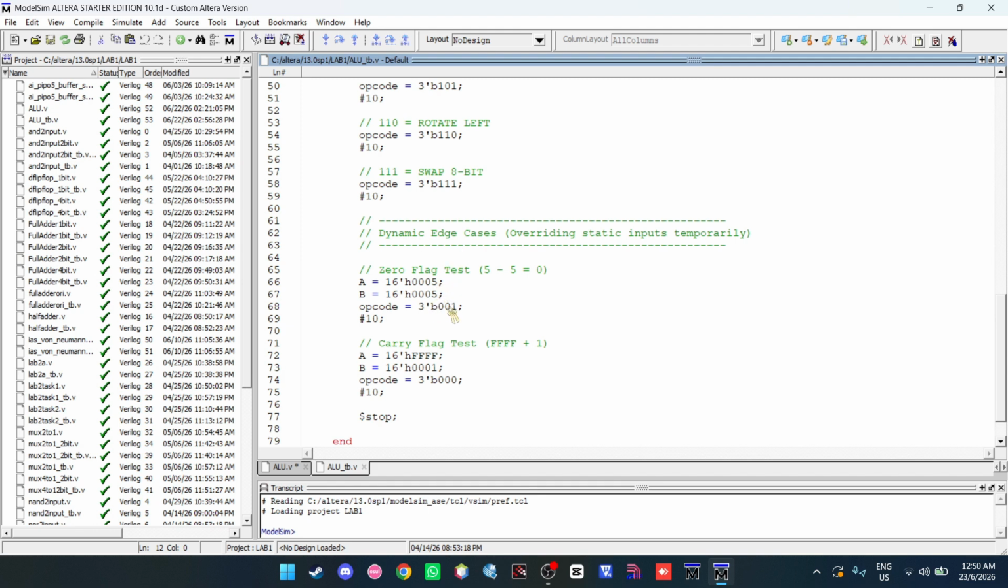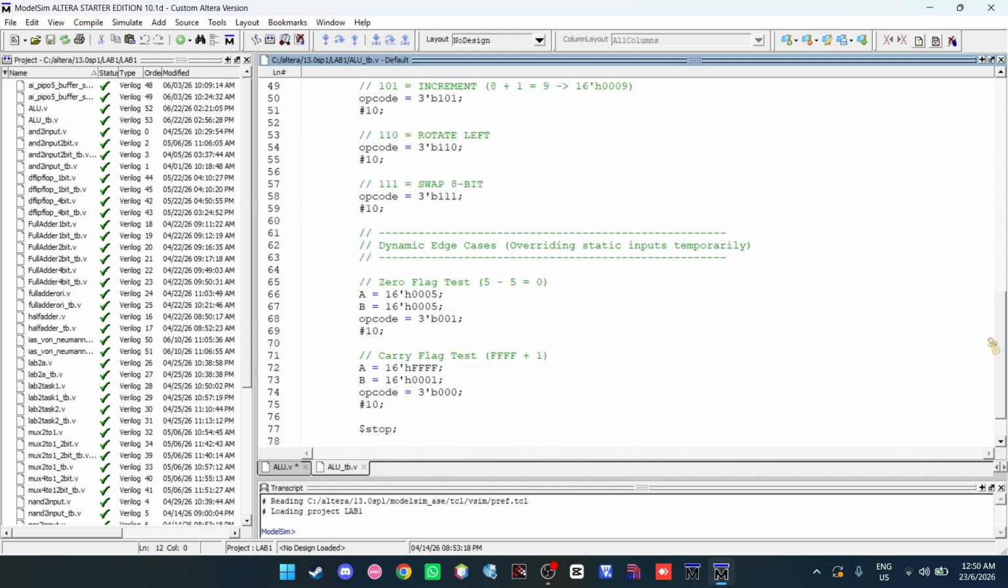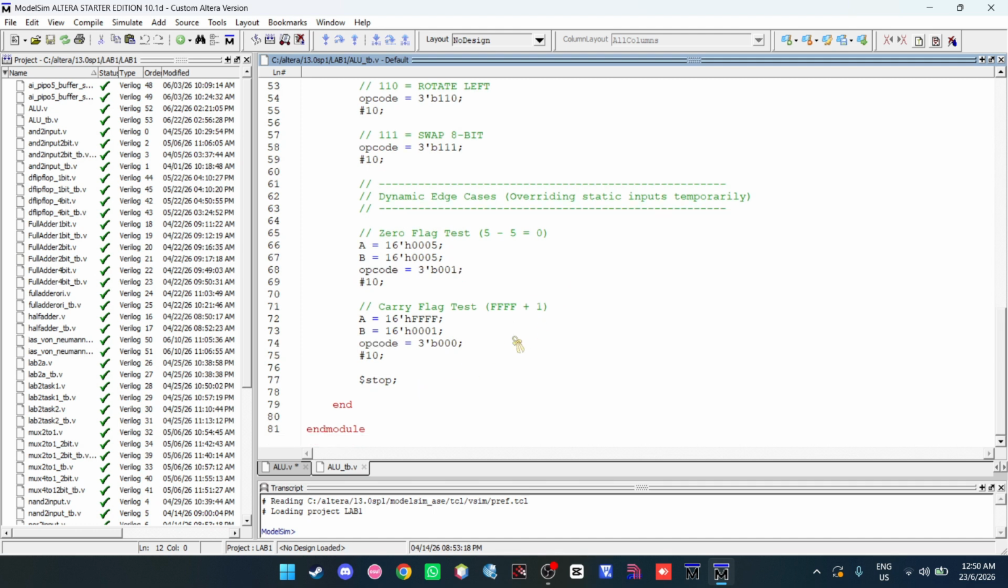Except for the zero flag test and carry flag test, I do this differently because my original input will not toggle them. For the zero flag test, I do 5 minus 5, which will toggle the zero flag. And for the carry flag, I use FFFF plus 1, which will get 10000, which will toggle the carry flag. So now I will run the simulation.